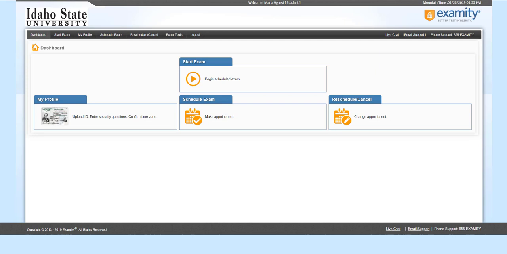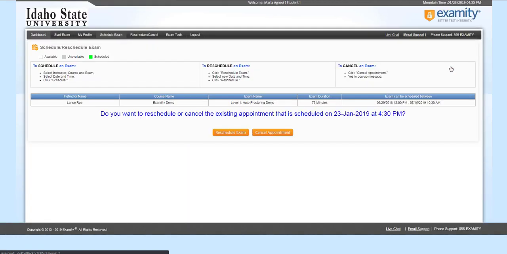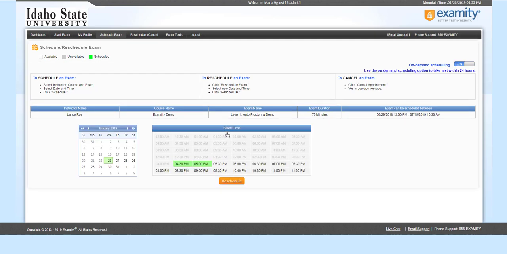Students can choose to reschedule or cancel their appointment at any time. On the Examity Dashboard, click Reschedule and Cancel. The student will find their exam and click the Reschedule or Cancel option. And then they can choose to reschedule, which will appear in another calendar, or they can select Cancel and cancel the appointment entirely.